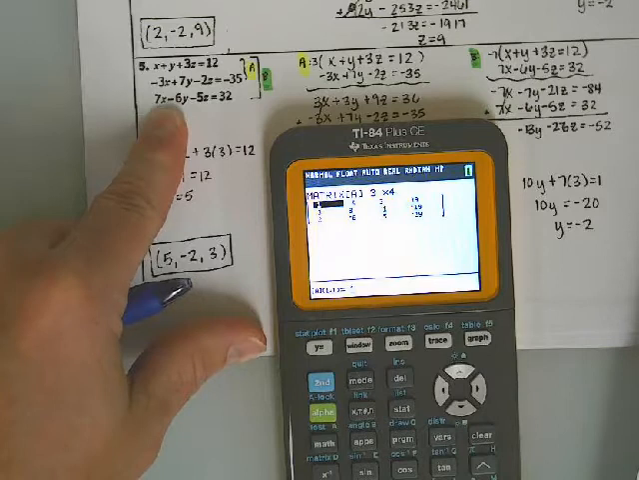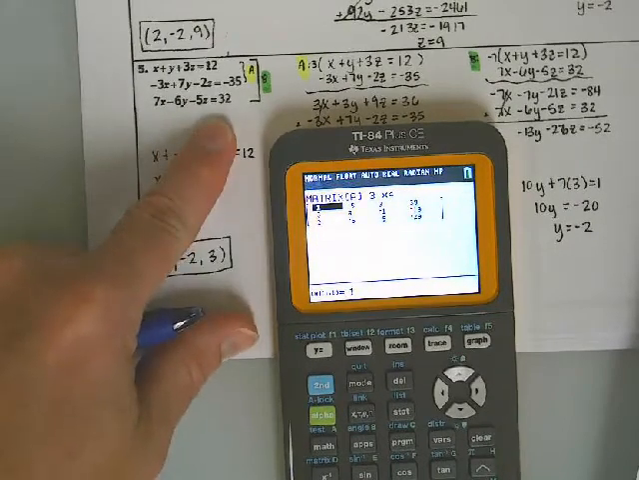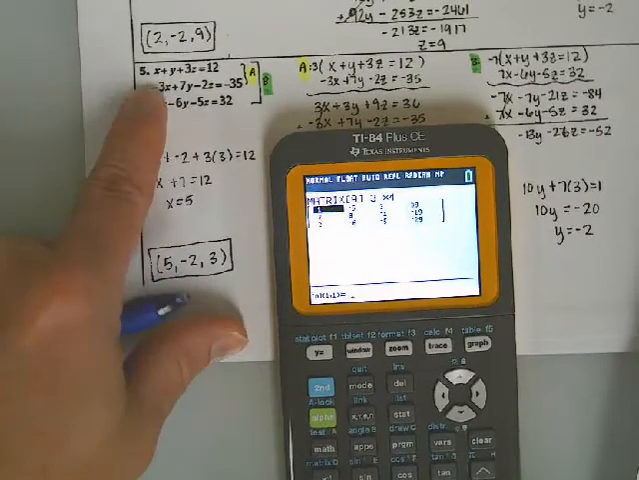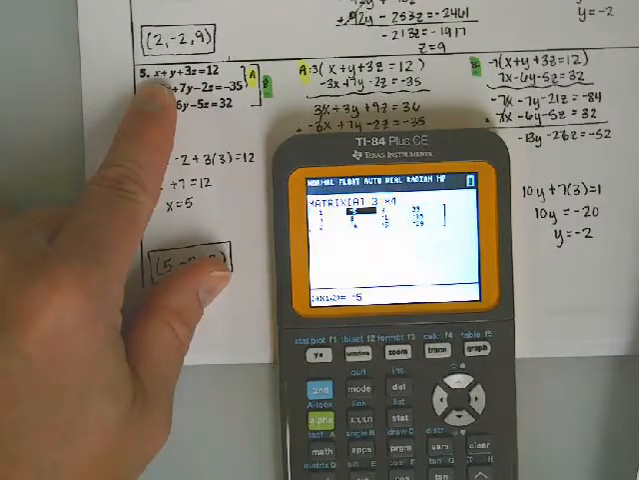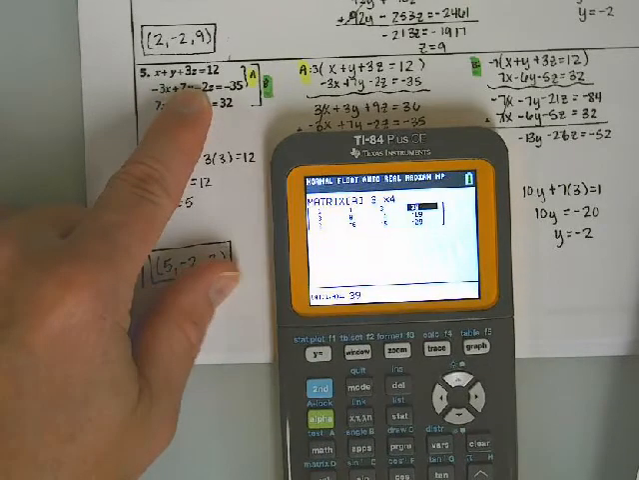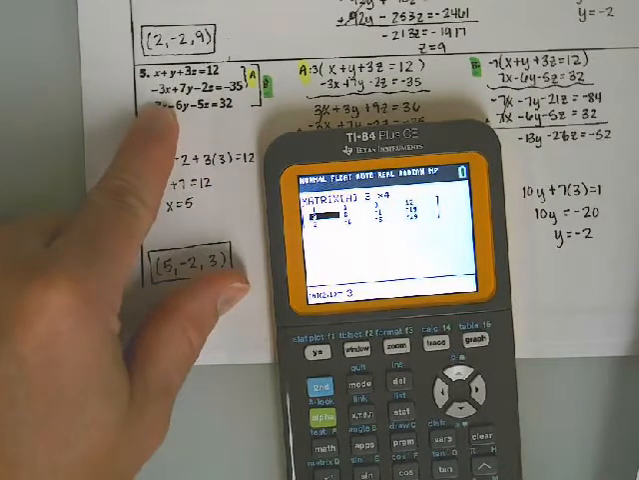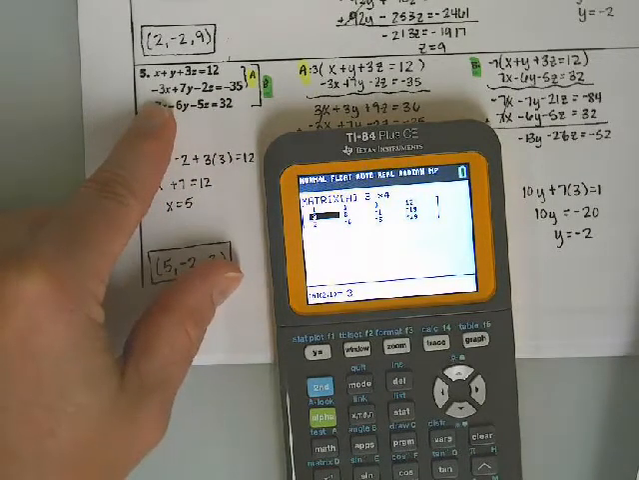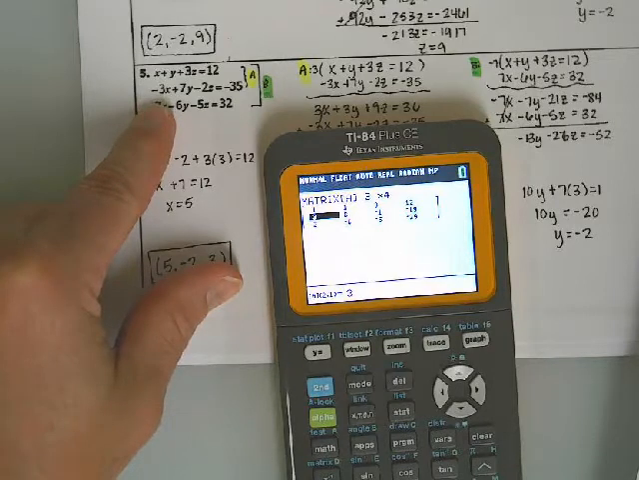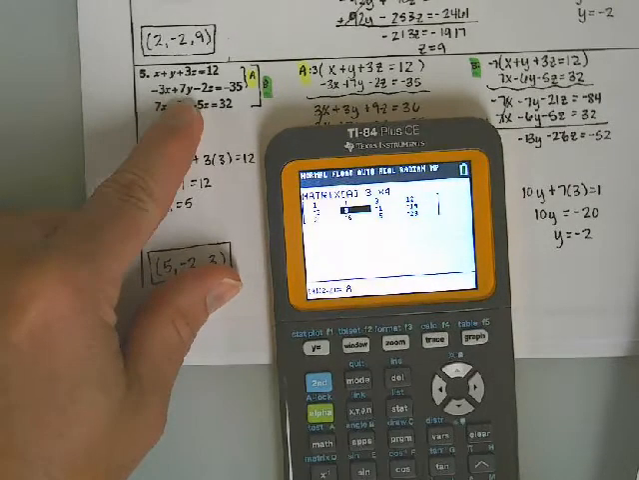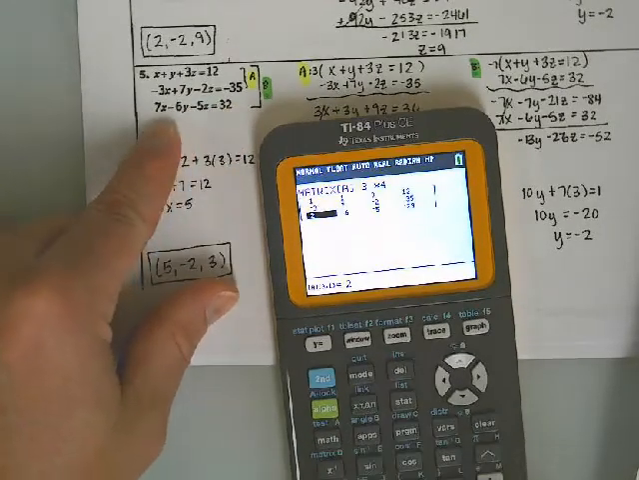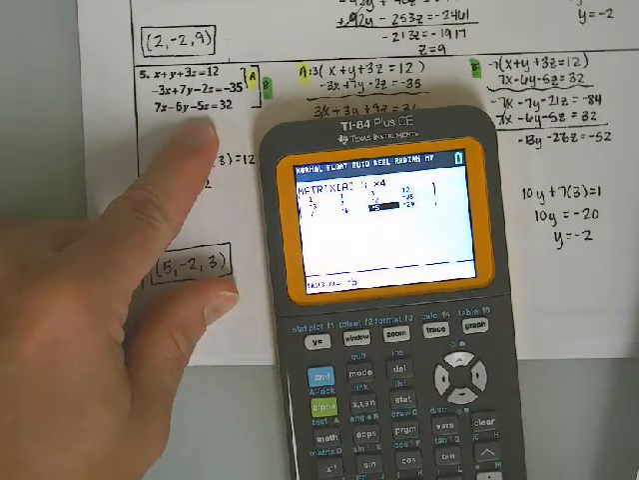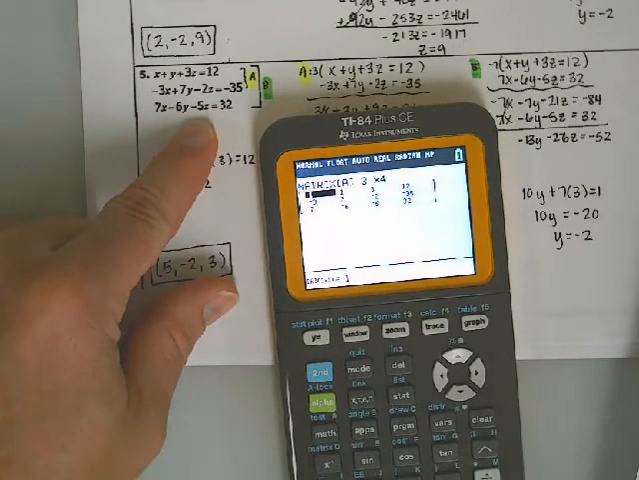Then you type in your coefficients. All of my equations are in standard form, so I don't have to move anything. I do have to change a few signs, but I can do that without writing it down. So I have, the first one is 1, enter, 1, enter, 3, enter, 12, enter. When you finish this, you might want to go back and double check your numbers, because if you made a typo, guess what? Garbage in, garbage out. You got to have it right when you type it in. So -3, enter, 7, enter, -2, enter, -35, enter. Last row, 7, enter, -6, enter, -5, enter, 32, enter. Is everybody caught up?